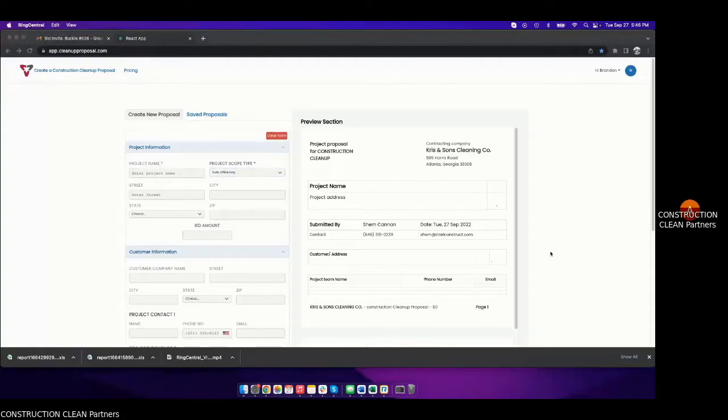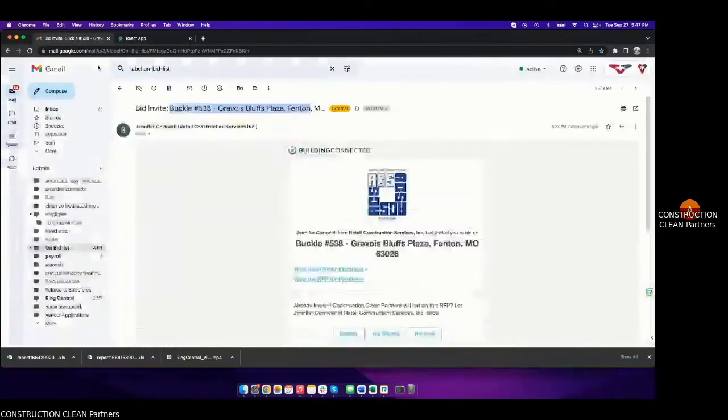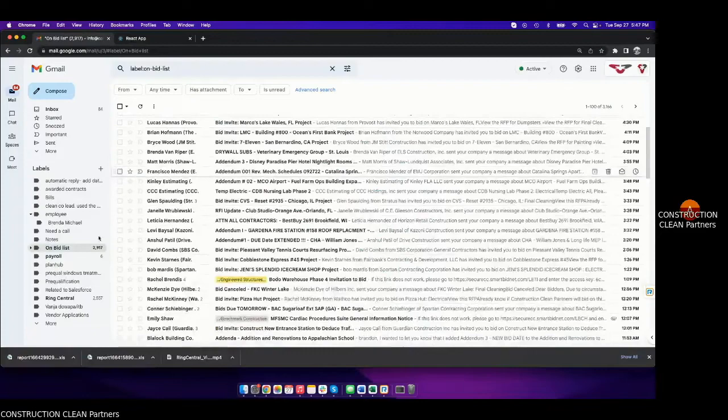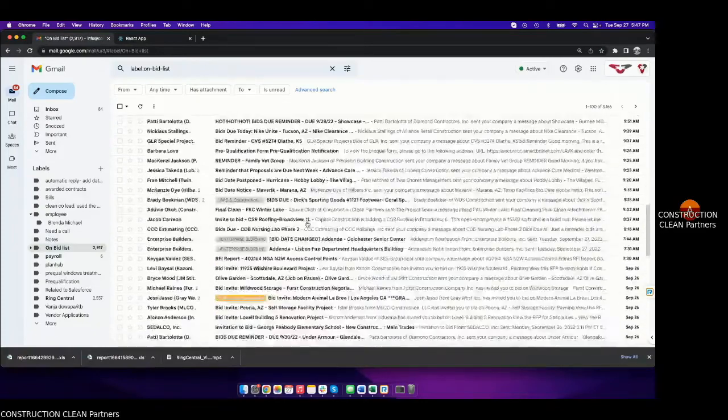Okay, today is September 27th. Today we have got the first version of our cleanup proposal application, in which we generate proposals automatically based upon your project. So actually, I have a list of what you call ITBs, invitation to bids.